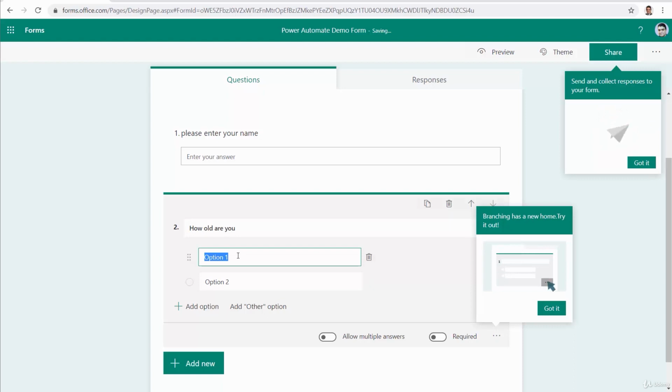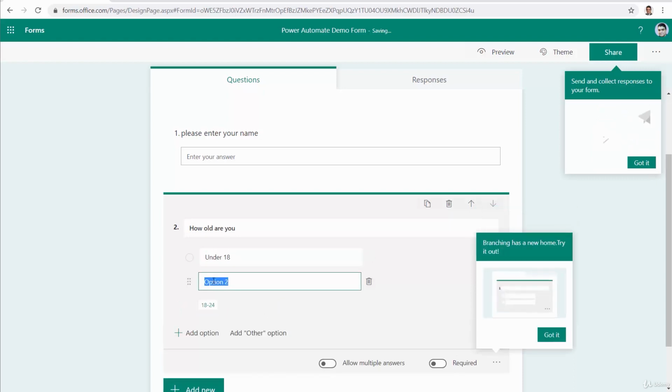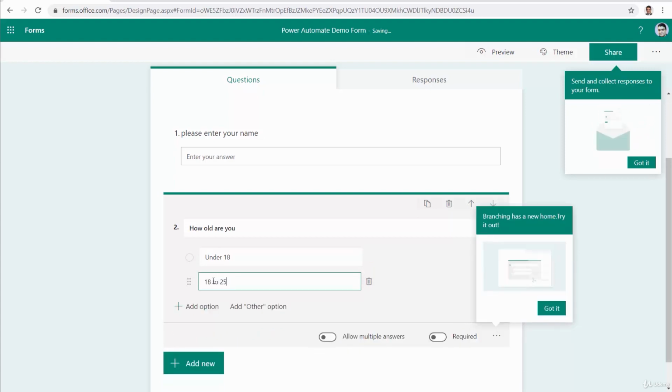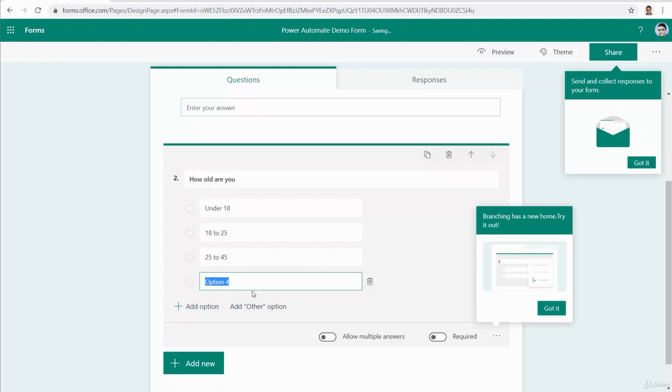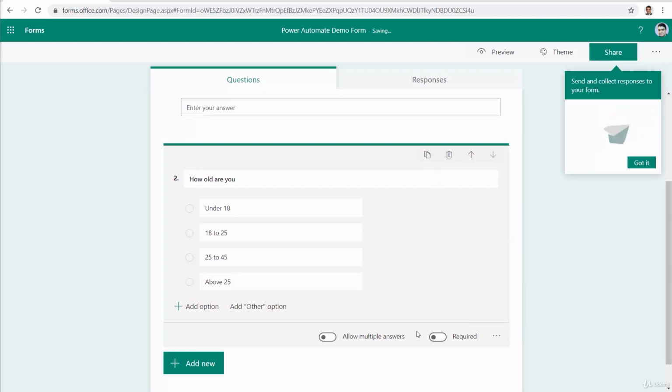And option 1 is going to be under 18. Option 2 is going to be 18 to 25. I may add another option, 25 to 45, and another option above 25. I can also give the option to allow multiple answers, but I just want one answer for this question.